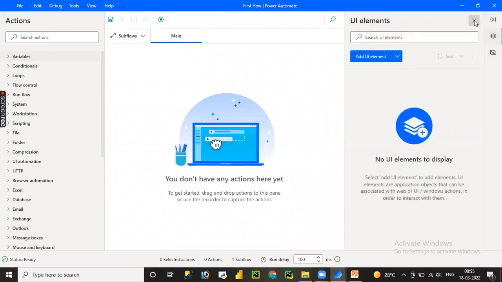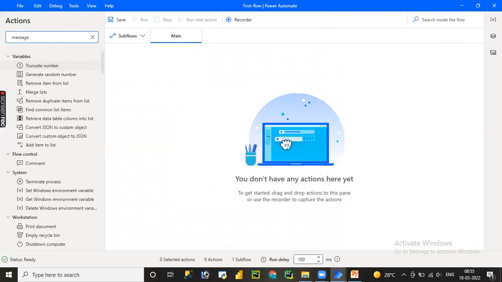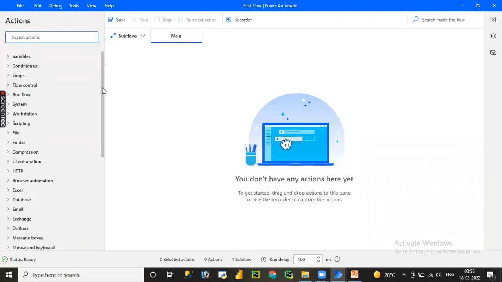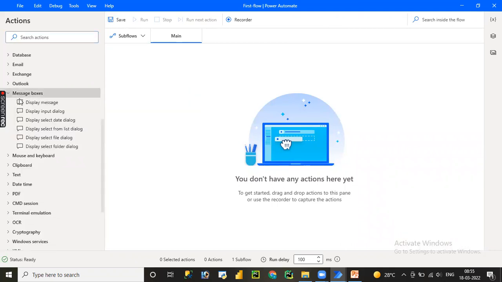All these things we are going to learn in the upcoming session. So today we are going to focus on displaying some message by using message box. To do that, we can just type the message box command over here and drag and drop Display Message, or else you can navigate to the message box concept. So you can just expand the message box package.